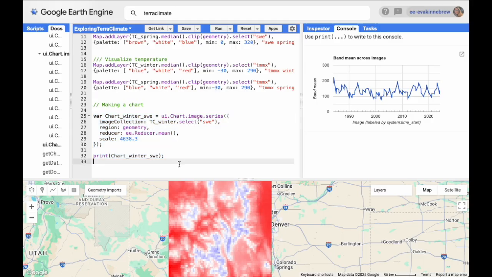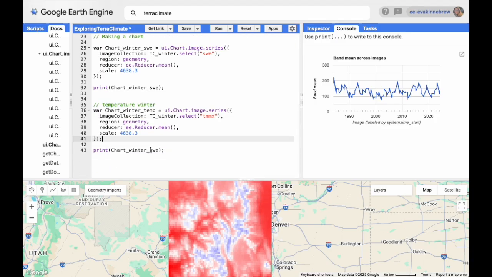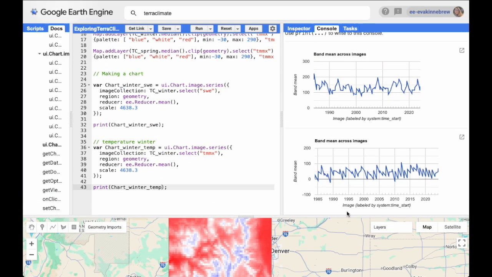So I'm going to copy paste this code and say this one is for the temperature in the winter. So I'll select TMMX, and then the rest of this looks good. And then I'll change my variable name here and let's see what it comes up with. Great. So here's our chart showing temperature in the winter between 1984 and the present.